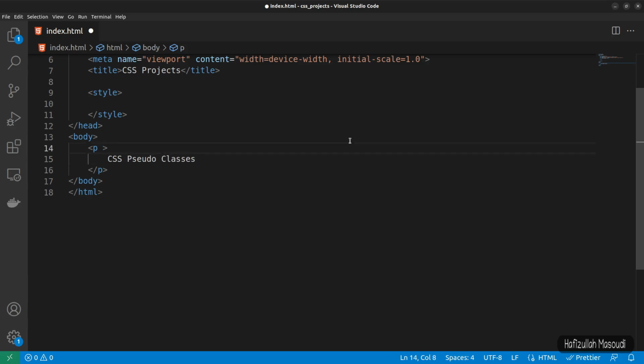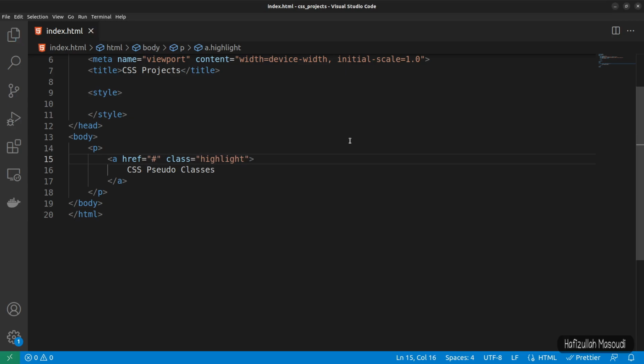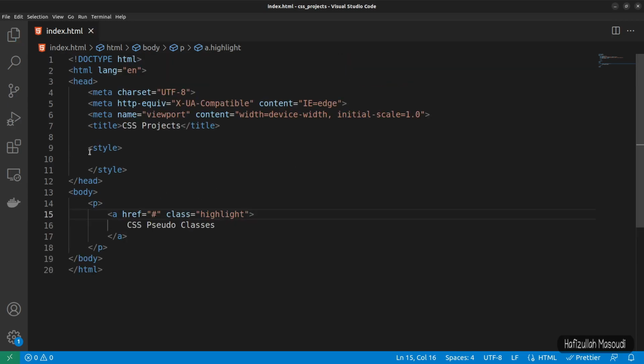And for this, instead of a paragraph, guys, let's create an anchor tag also. So we will put the text inside the anchor tag. Now let's declare a class for the anchor tag. Let's say it should be highlight, and for the href, let's put a hash. And now what we can do is target this class and combine it with a pseudo class.